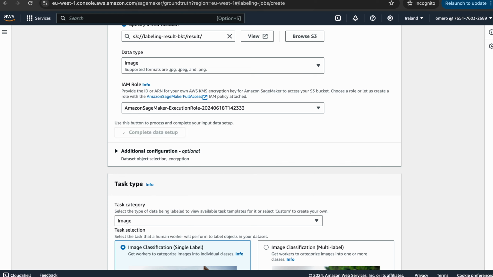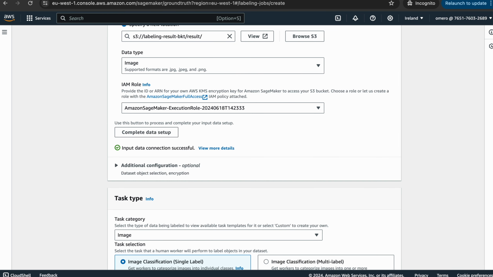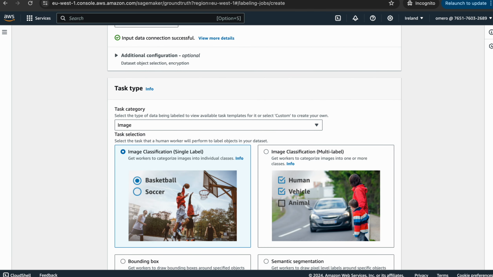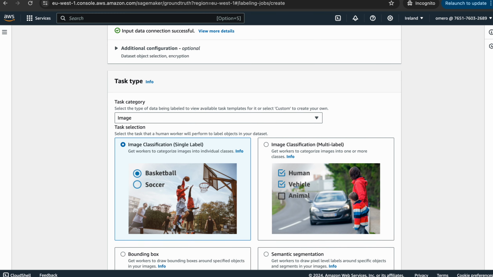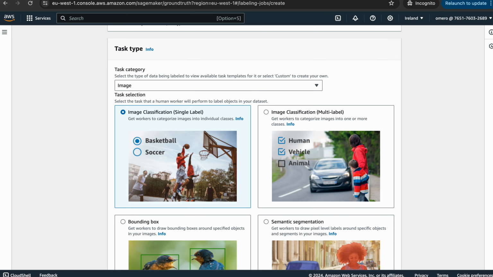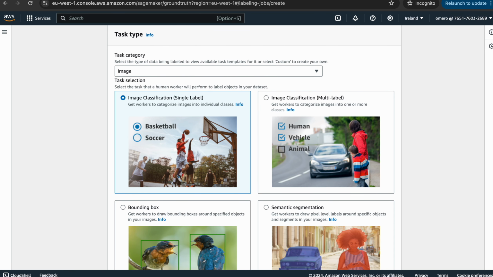Click on this. So if everything goes fine, we should get an input data connection successful. Perfect. Let's scroll down now. This is the task we need to perform. But before we look at the tasks, let's look at the different kinds of labeling. This is in the context of image classification.